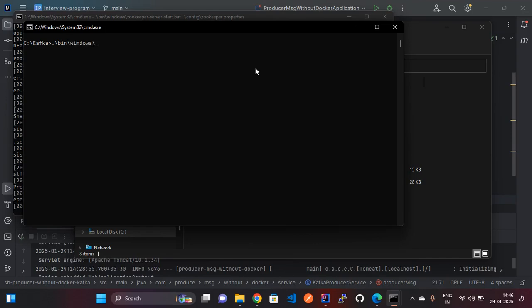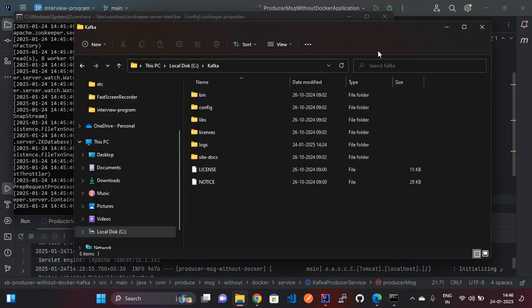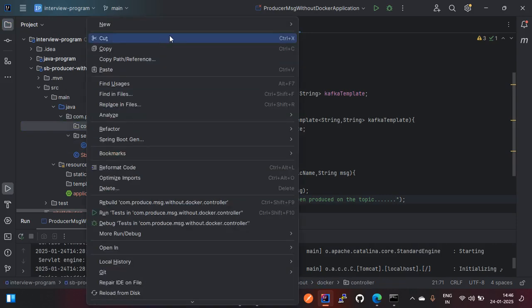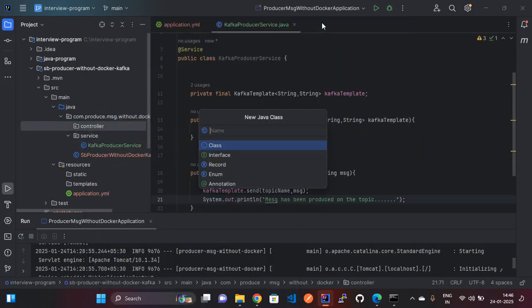Window, Kafka server. Now we need to add the server properties, enter. Once Kafka is up, then we need to integrate this Kafka in our Spring Boot. So let's go to our project. Now creating a produce message controller.